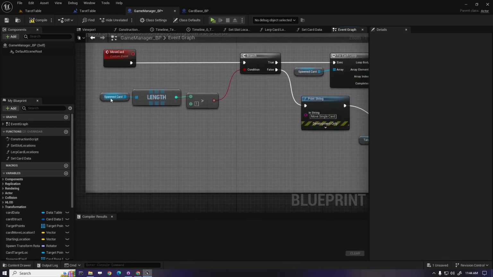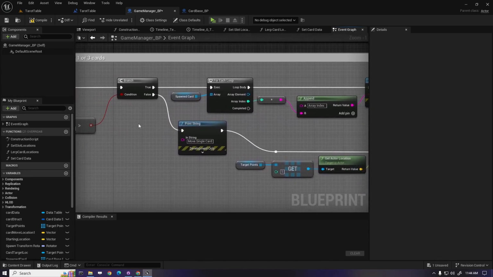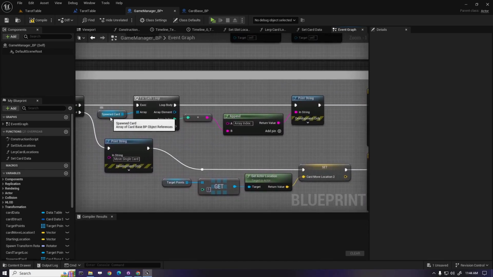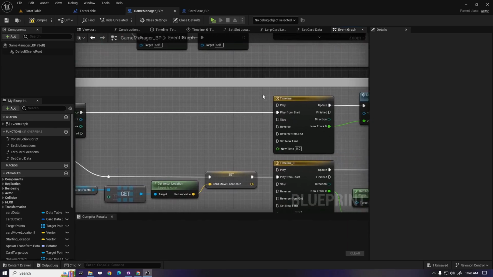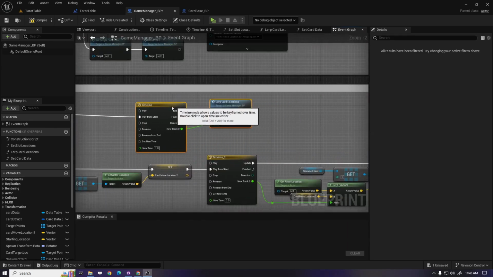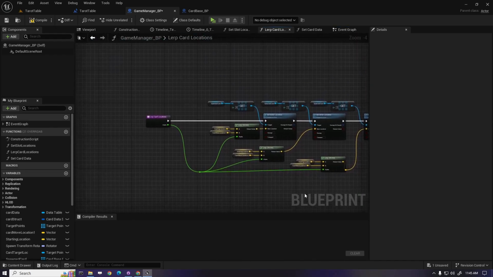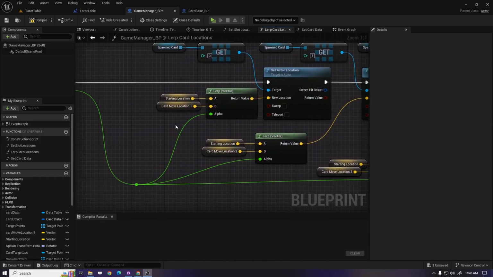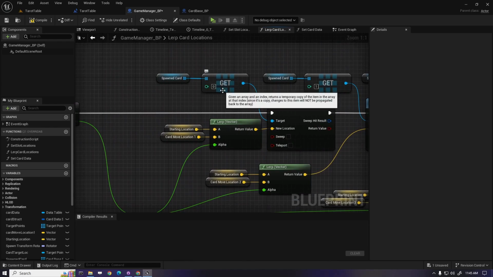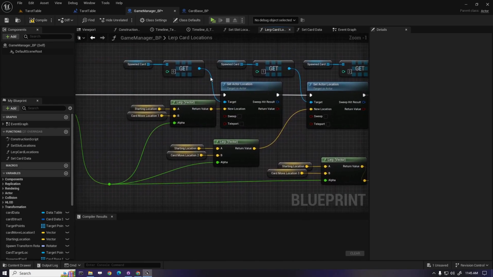So basically that just gets the amount of cards so that we know if it's 1 or more. If it's more than just 1 card, then we're going to loop through the spawn cards, and then we play this timeline. Basically, that's just going to move along the timeline and lerp the cards from the starting location to the card location we set earlier, starting with card 1 going to the first location, and so on and so forth. So we've dealt 3 cards out.